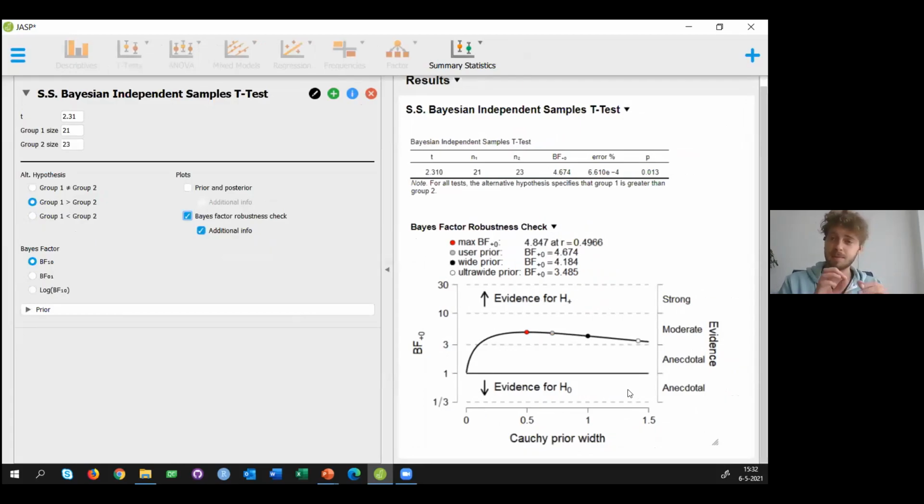So it performs this analysis with every possible value of the prior distribution and plots the Bayes factors as a function of the prior width. So I can use this to find out that the evidence that I got was in fact moderate, 5 times more likely, we consider it moderate, but it was relatively stable across all the different reasonable values of the prior that I can use.